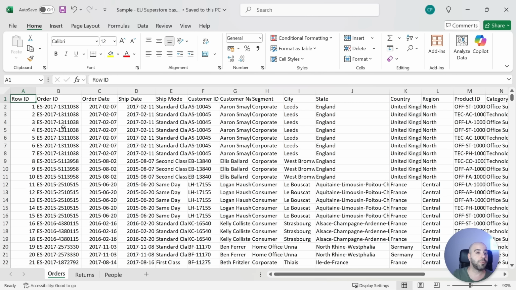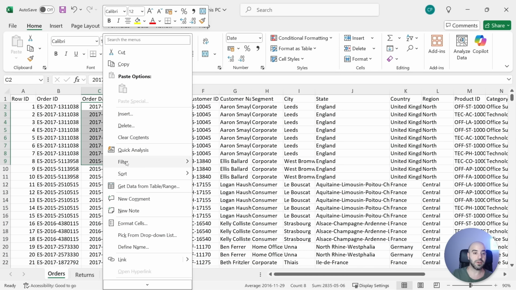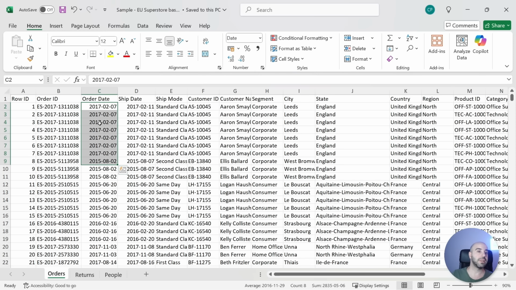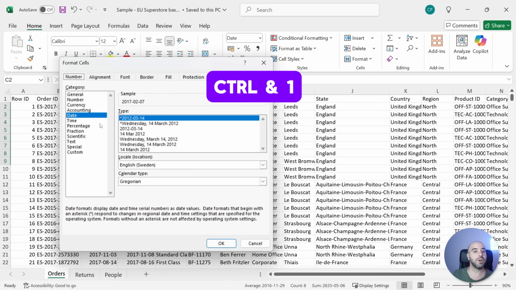Another thing is formatting. So you will find yourself many times wanting to select a couple of fields and then formatting them. For example, pressing right click and then going down to the format cells option, and then you have this pop-up menu. Instead of doing this, you can just select your cell range, then press Control and the 1, and you have the same menu popping up just in one step.